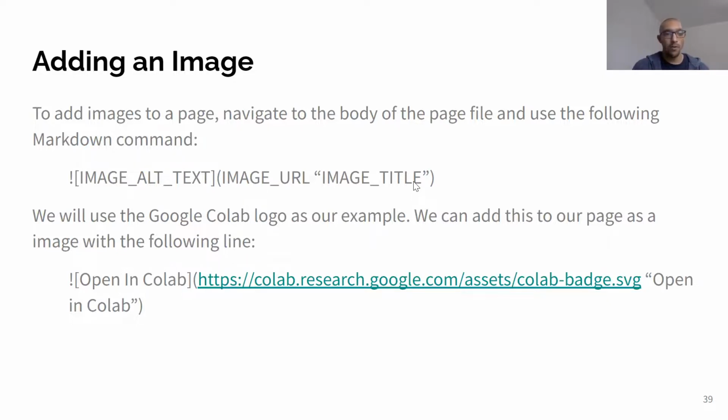So to add, as an example, we'll add the Google Colab logo. If we're trying to add the Google Colab logo, then this will be the command. So again, we've just replaced the relevant fields in this general command with what we are trying to do. So open in Colab, and then this link which leads you to the actual icon.